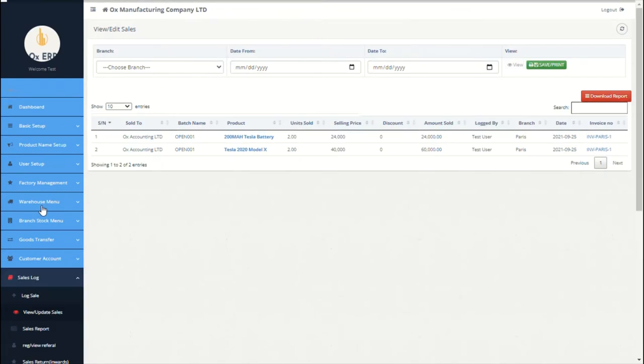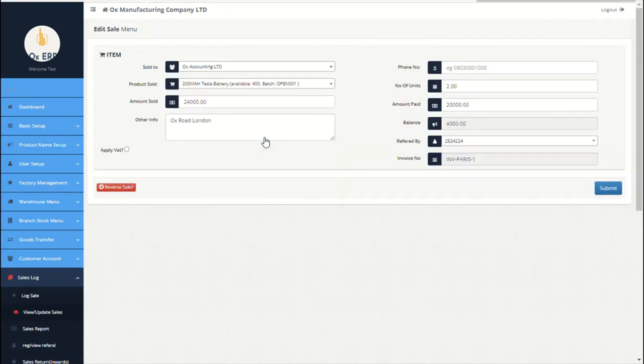View / update sales. Here you can edit the entries initially posted and submit, or click the reverse button to reverse / delete the line item on the invoice. Such edits may be due to returns or wrong posting. The system will automatically do the necessary accounting entries for each action taken.